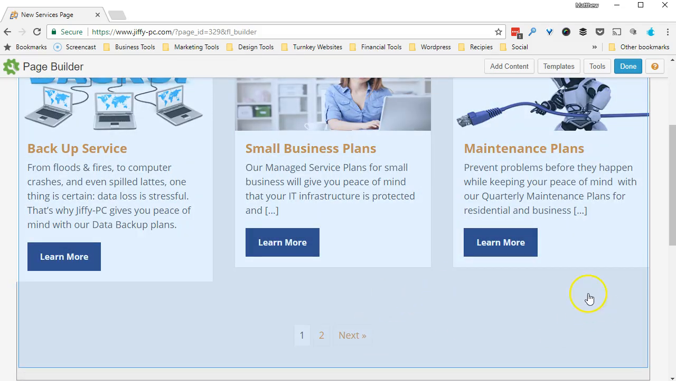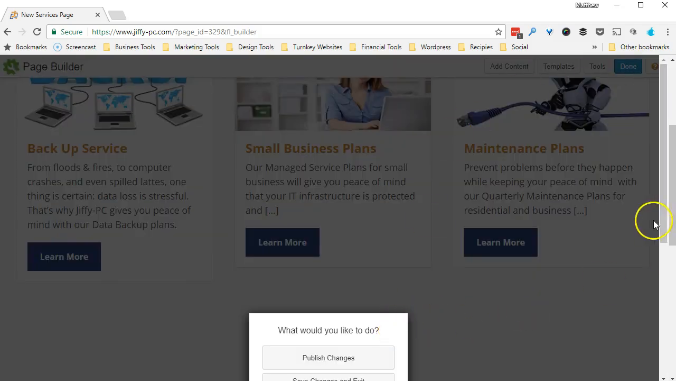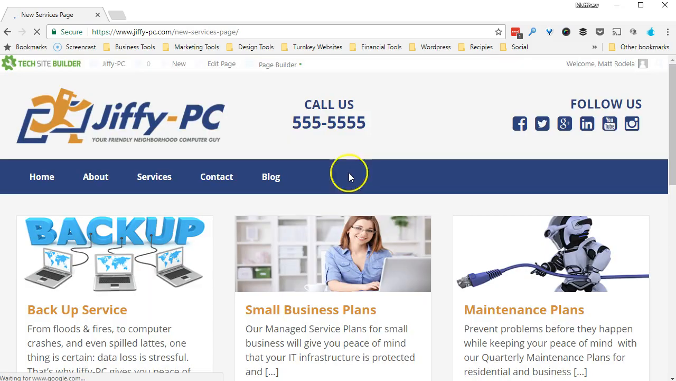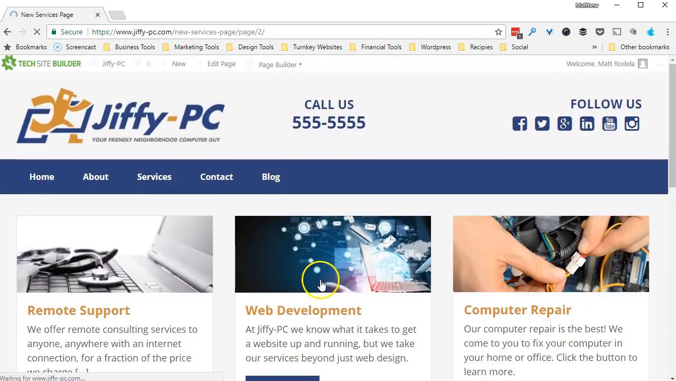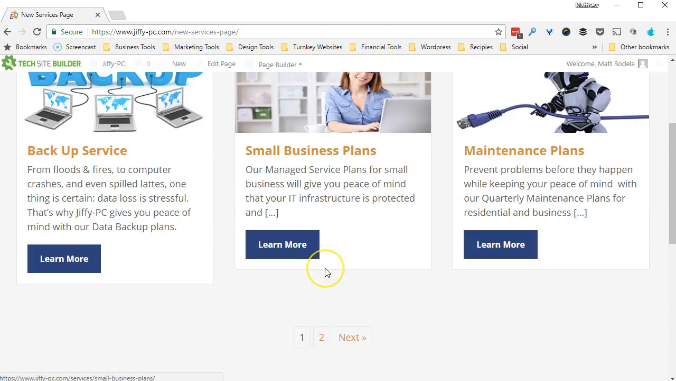So I can save my changes, and then when I'm done, I click Done in the upper right, choose Publish Changes. Now I have this new services page with my paginated services. So I can click the next and previous to see all of my services. Of course, you wouldn't do this if you only had 6 services, but if you have dozens of services, then you might want to break them up into different pages. And that happens automatically with the pagination.